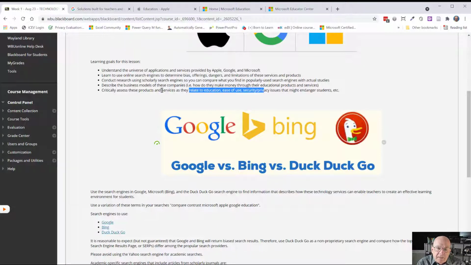But I want you to spend time and understand what Google, Apple, and Microsoft, what do they offer? How do they make money from it? Is it good? Is it bad? What are they leaving out? Maybe what could they include? How are they dealing with privacy of students or things that might endanger students?